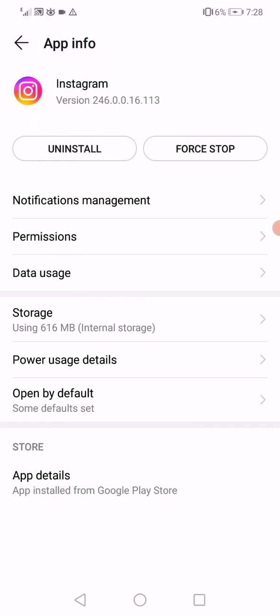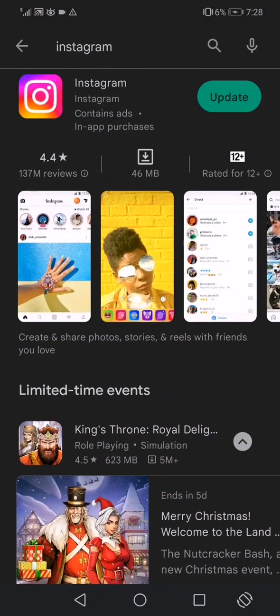After that, go back and open the Play Store or the App Store if you have iOS. And after that, you have to search for Instagram and then update it from here.